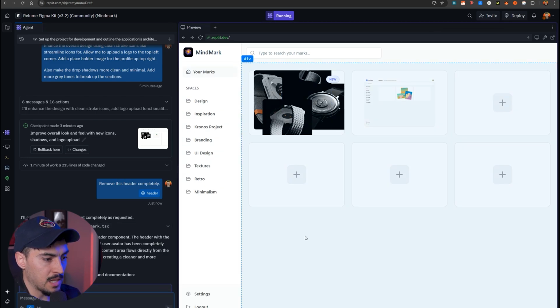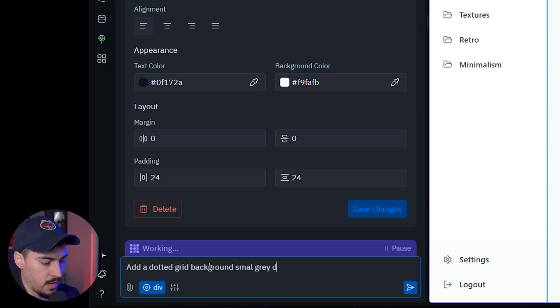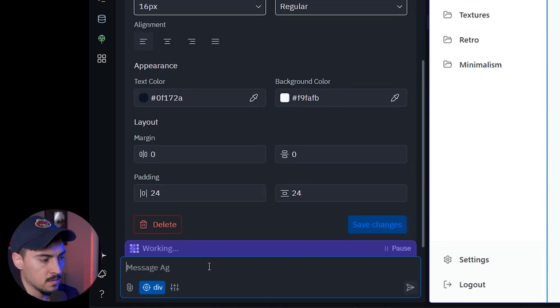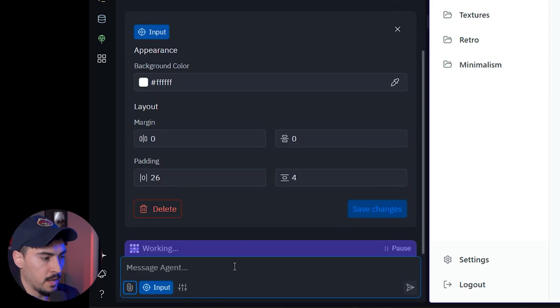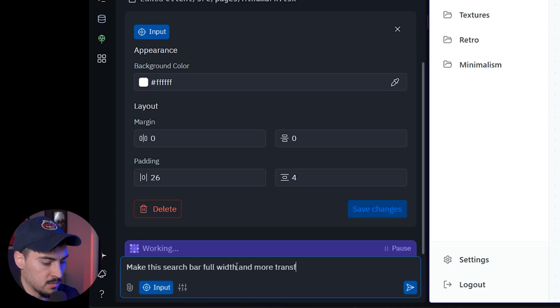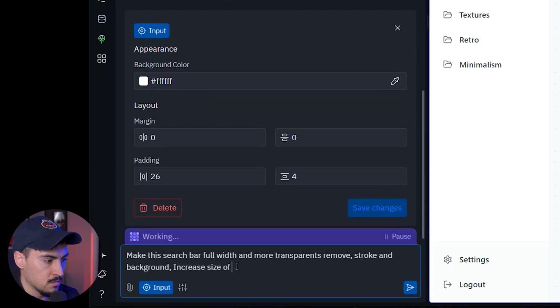Now what I'm going to do, I'm going to click this. I'm going to select the background. I'm going to say, add a dotted grid background. Small gray dots make it feel like a canvas, infinite canvas. Press enter. I can also go ahead while it's doing that and I can edit any other part. I'll go make this search bar full width and more transparent. Metric and background increase size of text.